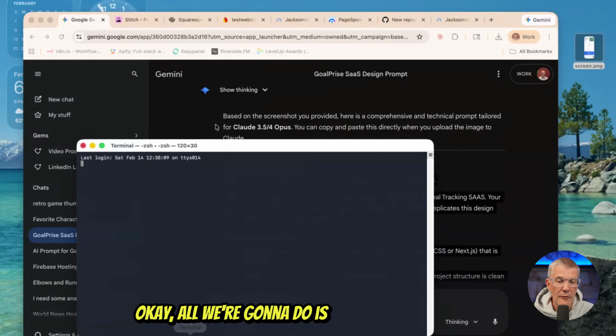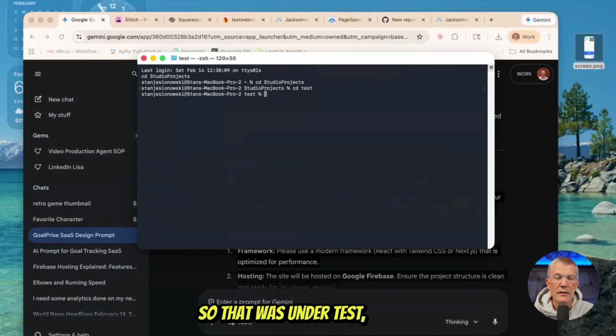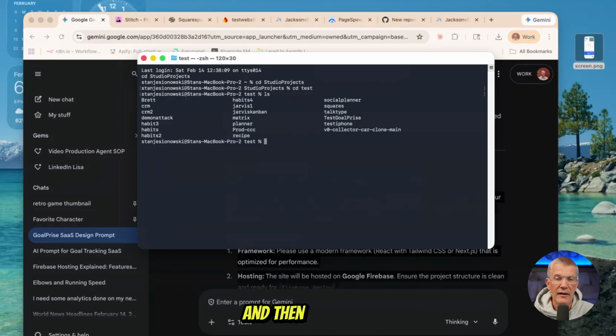Okay, all we're going to do is open up our terminal, and I've already set this up to work in Claude Code. Now we're going to go find our directory here. So that was under test, right? And then ls is list. And so it was change directory, and we called it test GoalPrise. All right.